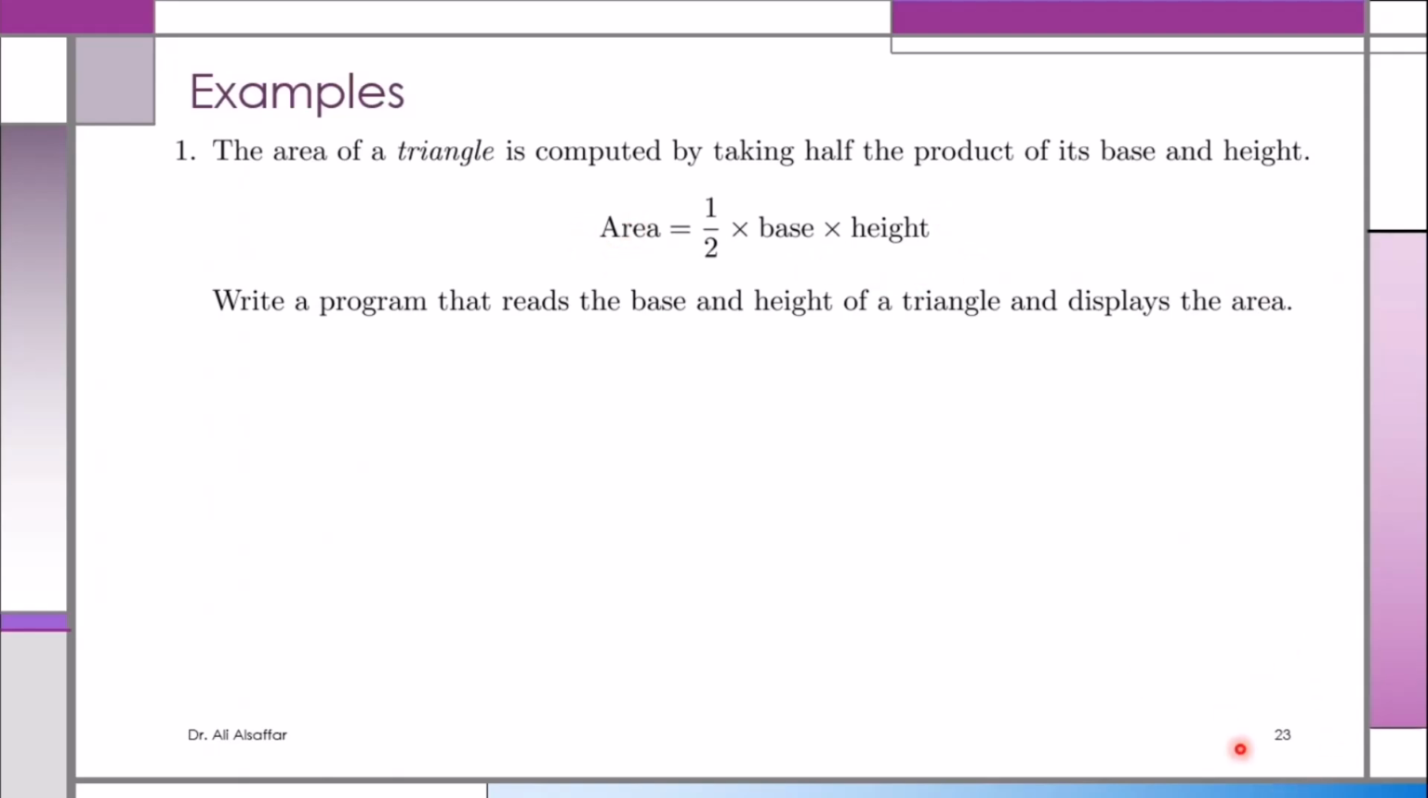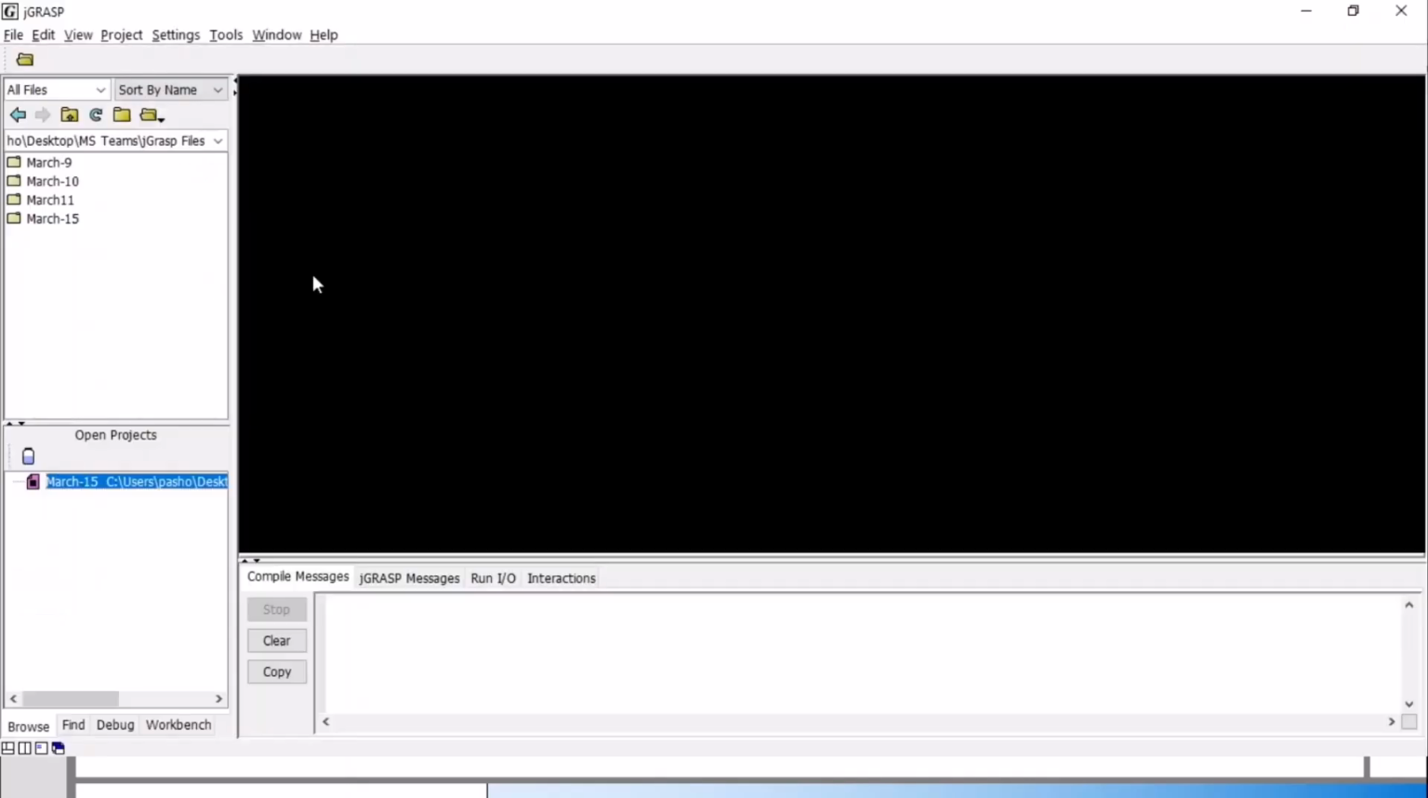So this is slide 23. Usually, if I have more than one question on one slide, I give the program name by the slide followed by the problem number. So I will switch now to JGrasp. On the left hand side, we have our folders from previous exercises, and today is March 15. I have already created a project, so we will keep all programs we solve today in this folder.